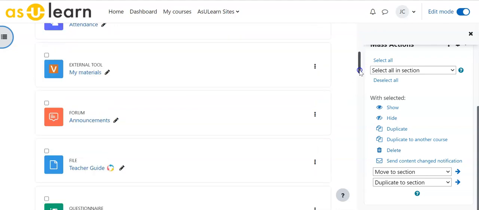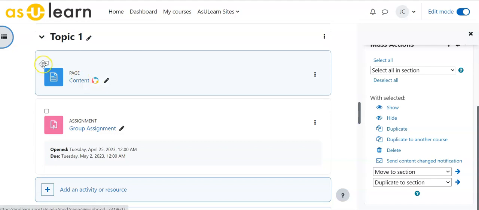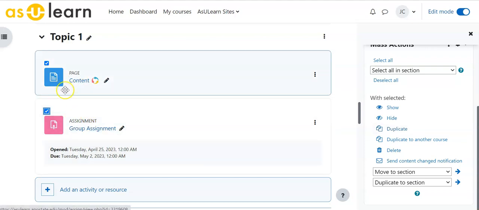So for instance, if I go down here to topic 1, I can grab these two items. I can hide both of them, so this is a way of hiding a large group, or if you have them hidden, to show a large group. I can duplicate all of them, so this duplicate would duplicate both the content and group assignment here.